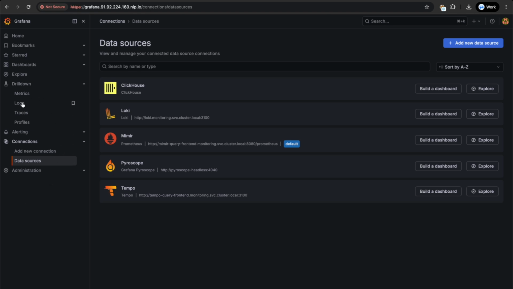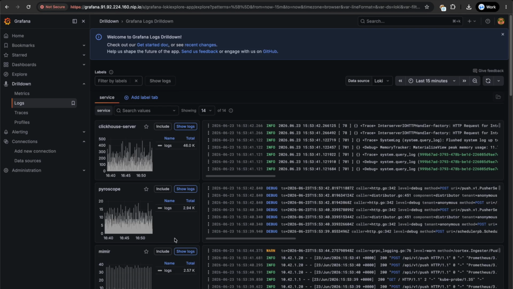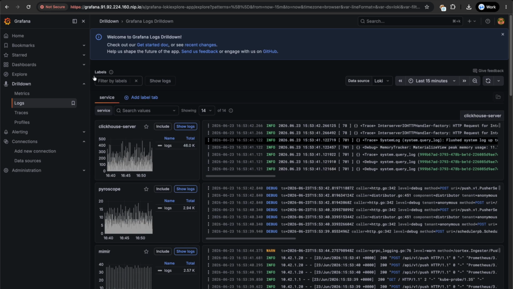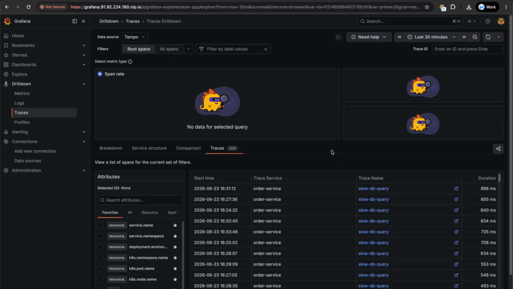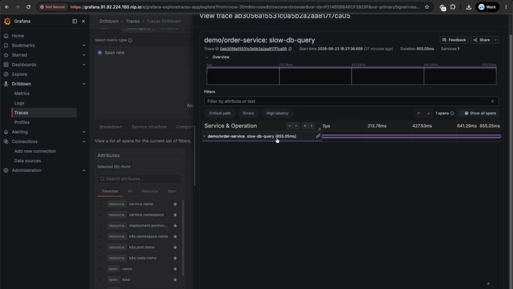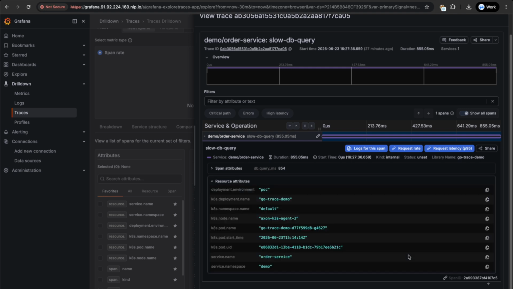So what this gives us is logs. I can start by going to the logs and drill down into any application logs I have been collecting. This is the logs received by Loki, and also get the traces received by Tempo. So you can see in here I have my traces with all the details.